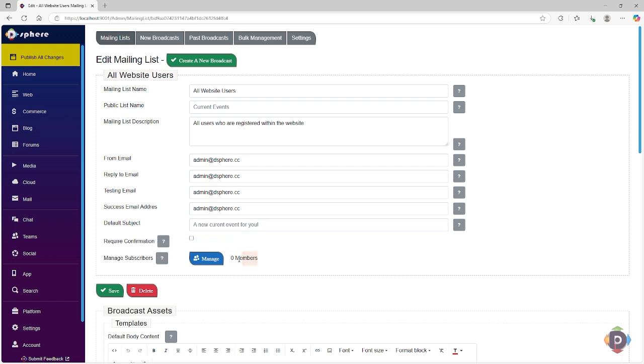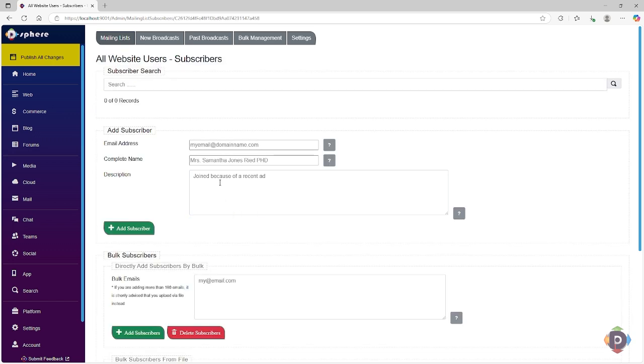Right now this is a brand new mailing list that has 0 subscribers in it. If I click manage, I can search for subscribers by their username, their name, their email address and so on. You can add a subscriber by typing in their email address, their name, and a description of who they are. You can add that subscriber.